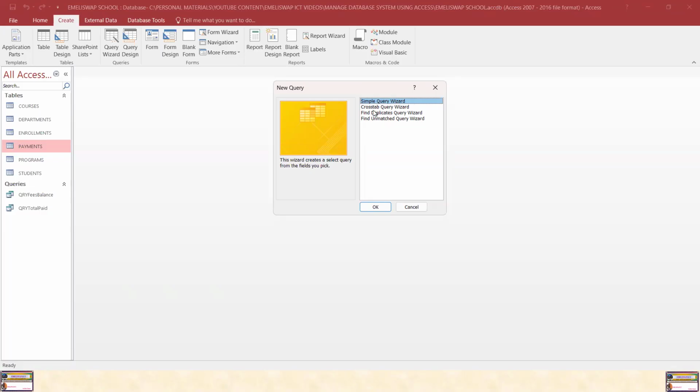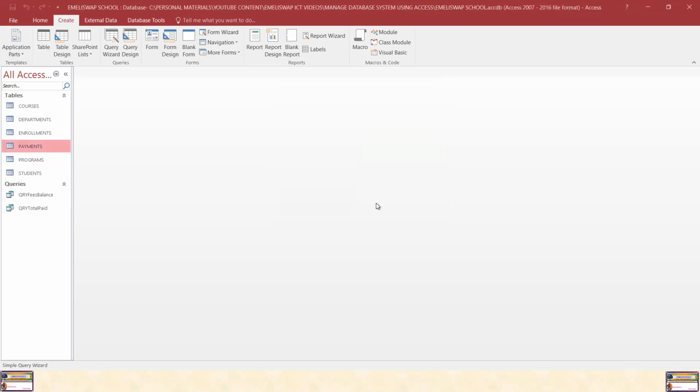If you want to create a cross-tab query, you choose Cross-tab Query Wizard. If you want to create a query for finding duplicates, you click on Find Duplicates Query Wizard. And if you want to find unmatched fields or unmatched data, that means you want to create what we call a Find Unmatched Data Query, you click on Find Unmatched Query Wizard. In our case, we are going to select Simple Query Wizard, and then we click OK.